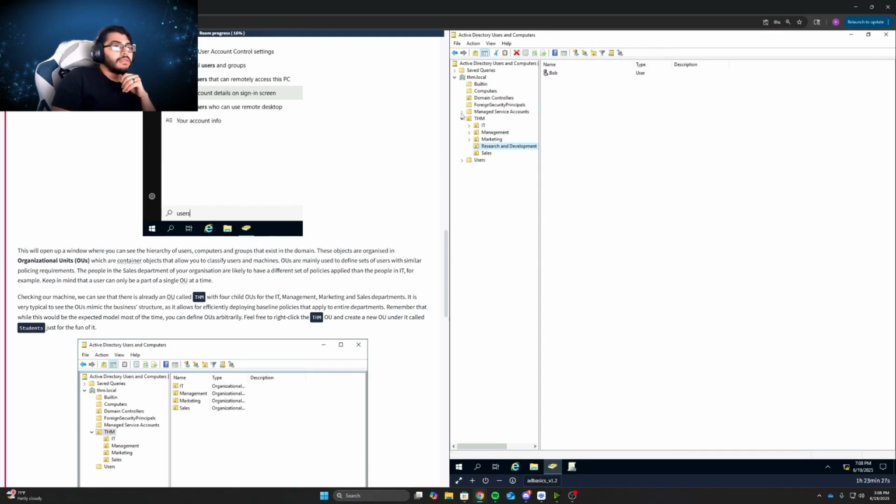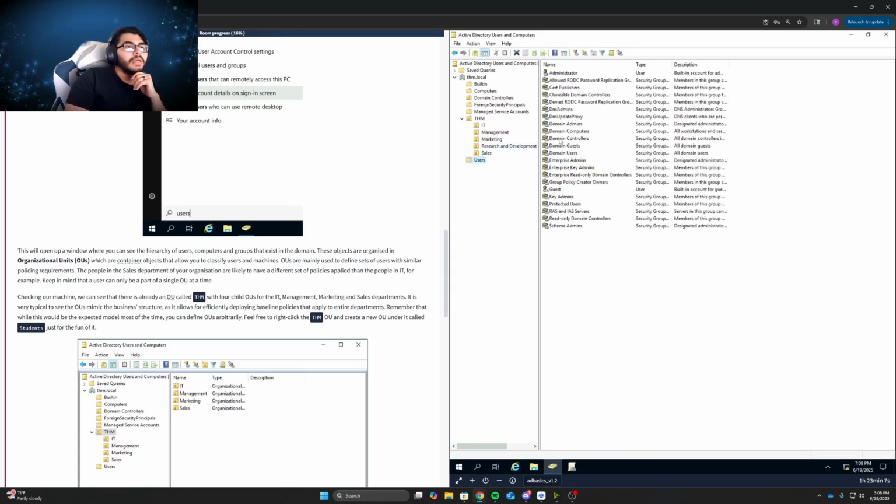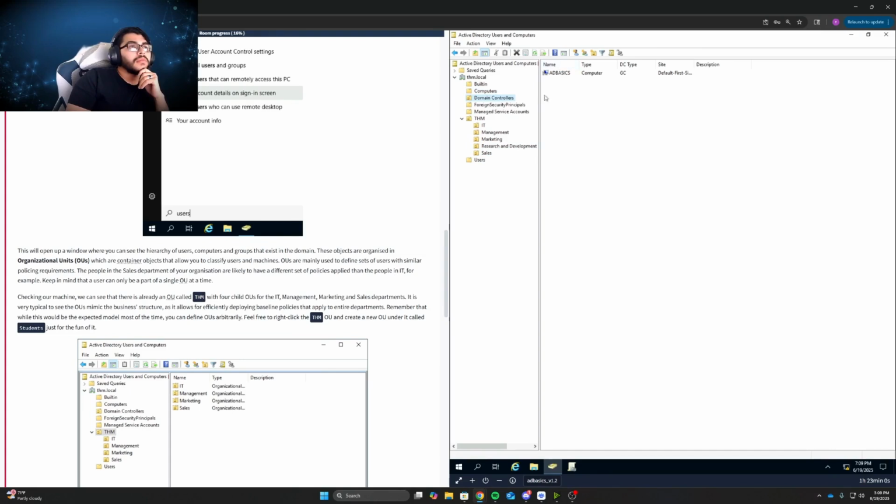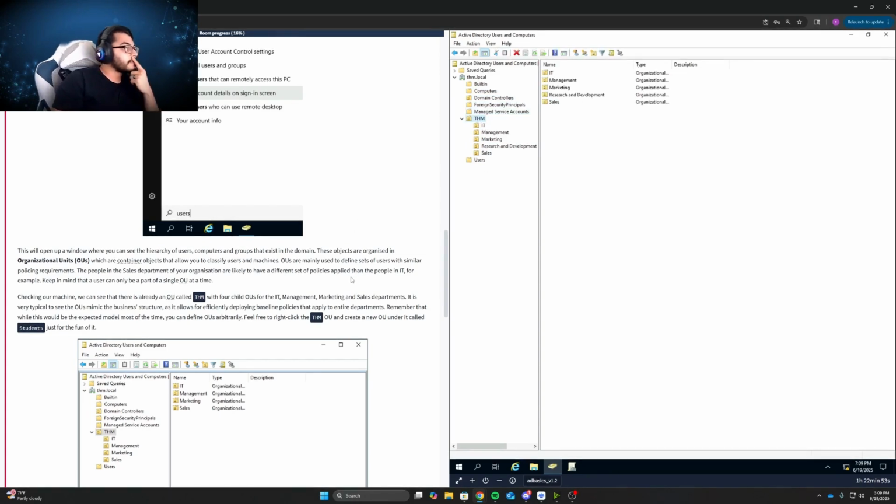Let's see what's in these organizational units. I guess nothing really. The only one that has anything is a THM folder, which has a couple of people in there. Okay, I see a lot more. These are the computers, domain controllers. Okay, let's leave this alone for now.